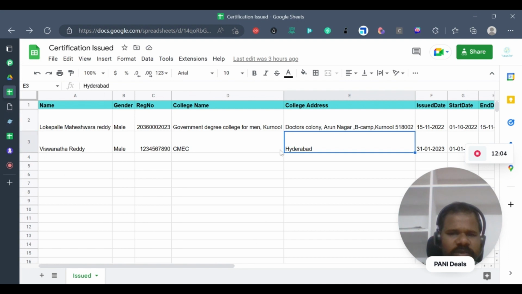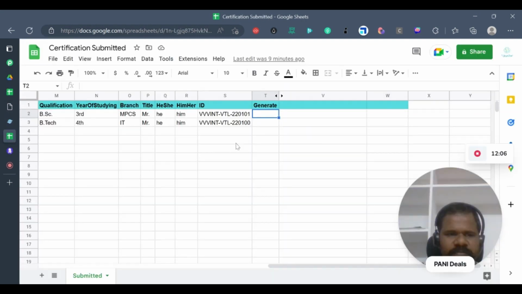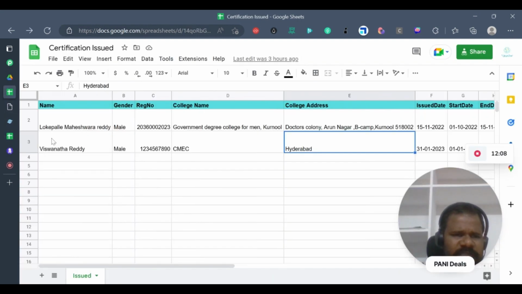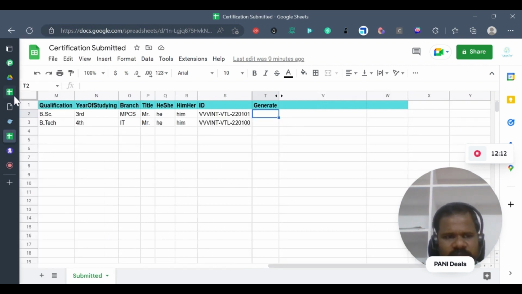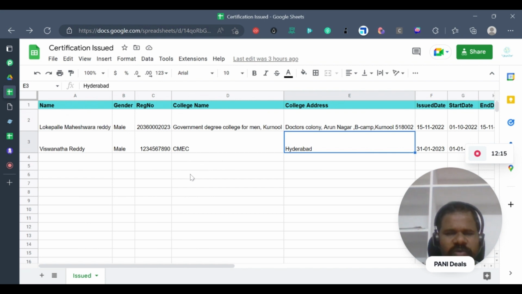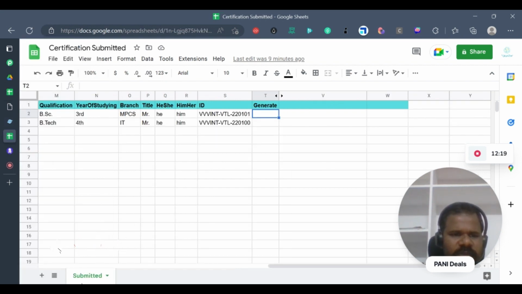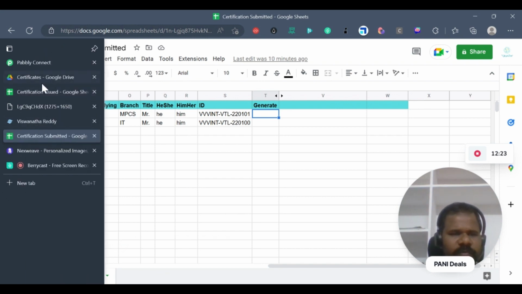I have created this especially for the certification issued. Okay, here I'm inserting the data. I can even insert it within this particular sheet only, like in the submitted. I just created another Google Sheet for this, but you can use a second sheet here. You can click here and I can create and use that. So Pabbly will do that.